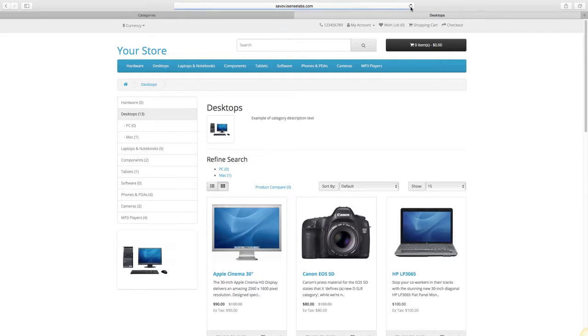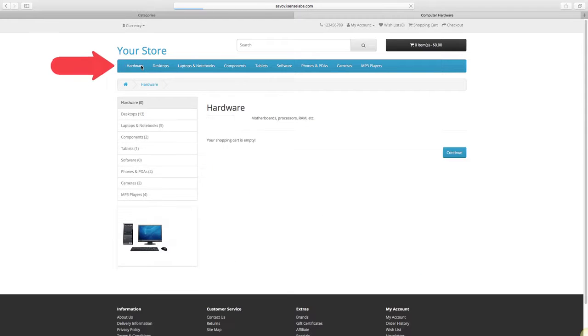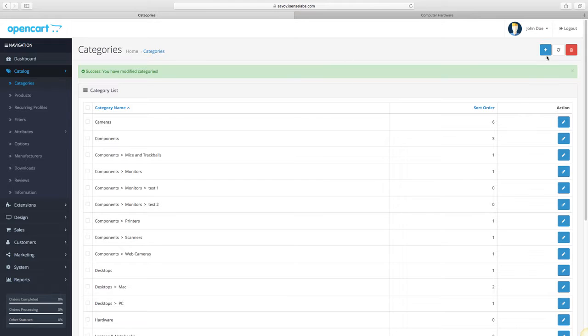And hit refresh. As we see, the new hardware category appears in the first spot in the main menu because of the sort order we set up. Here's how it looks. Now let's create a subcategory and assign it to this one.